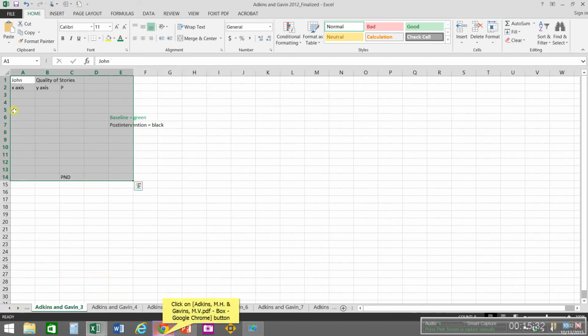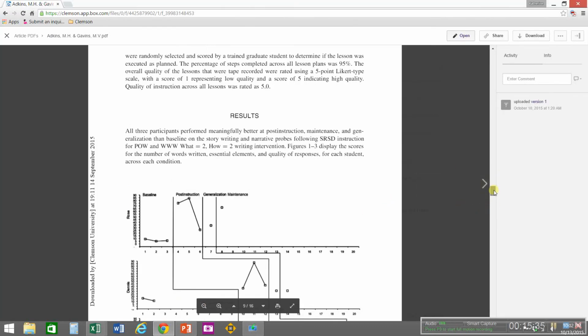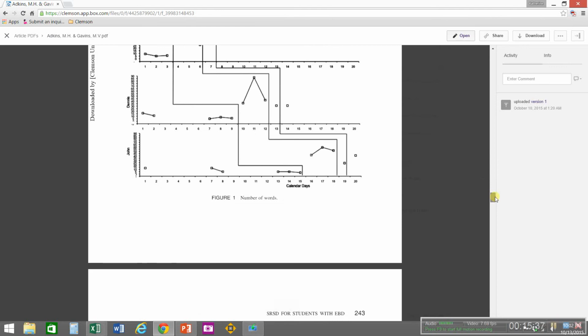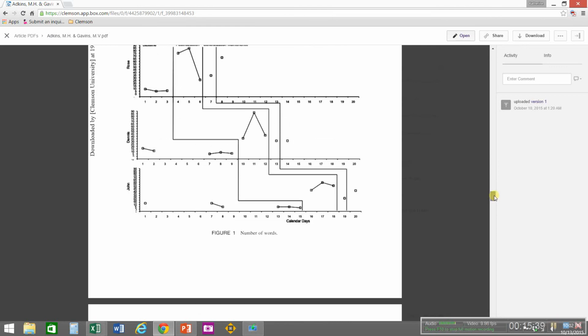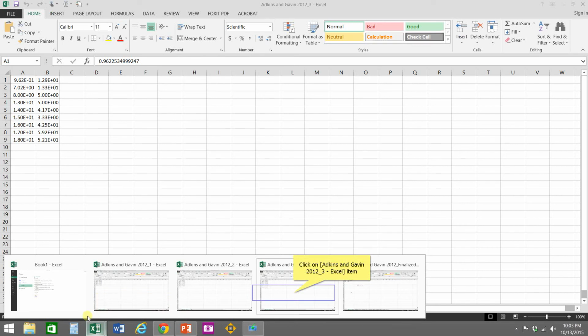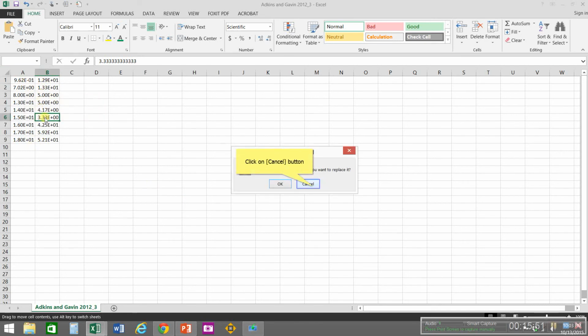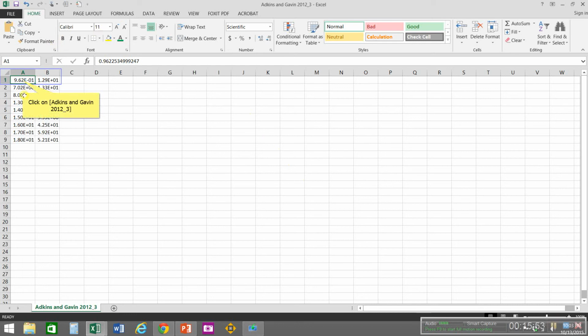I've got to go back up and look at these graphs again. My next set. The intervention was number of words. John had 6 baseline, Dennis had 5, and Rose had 3, just like all the other ones. Okay, I accidentally almost messed that up.